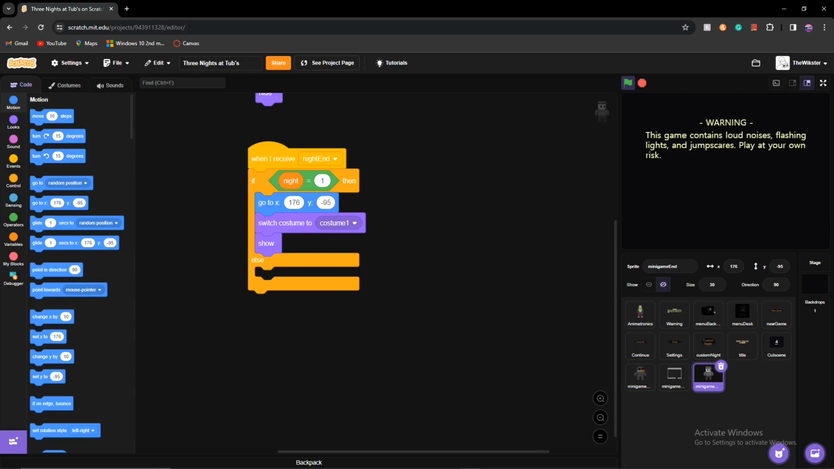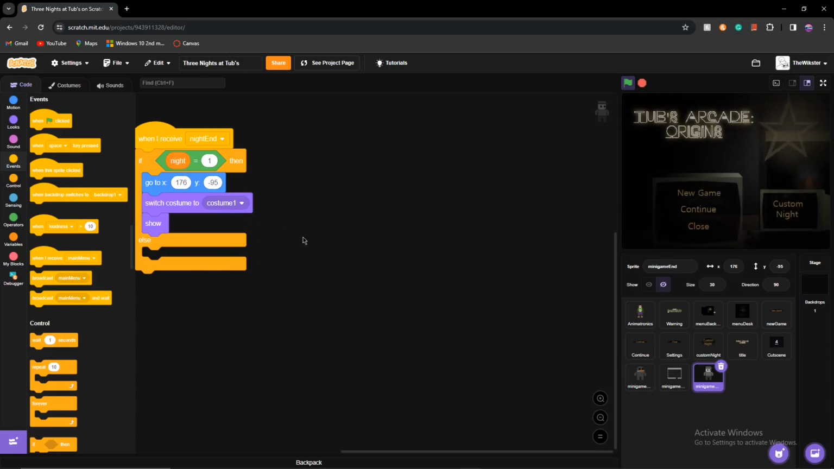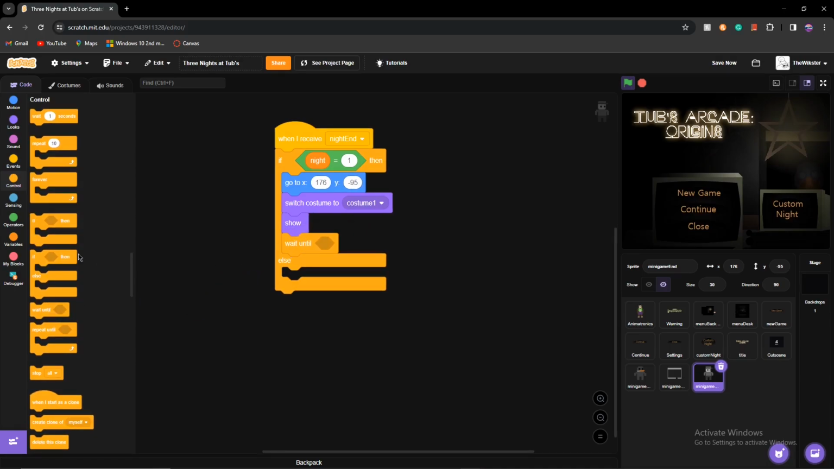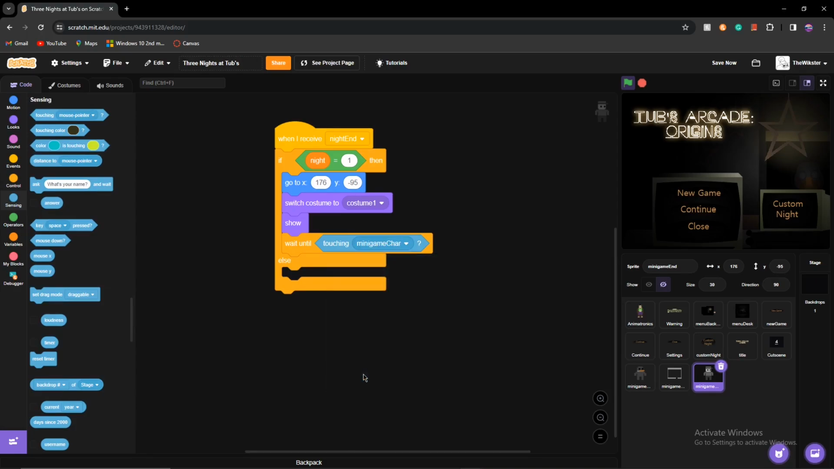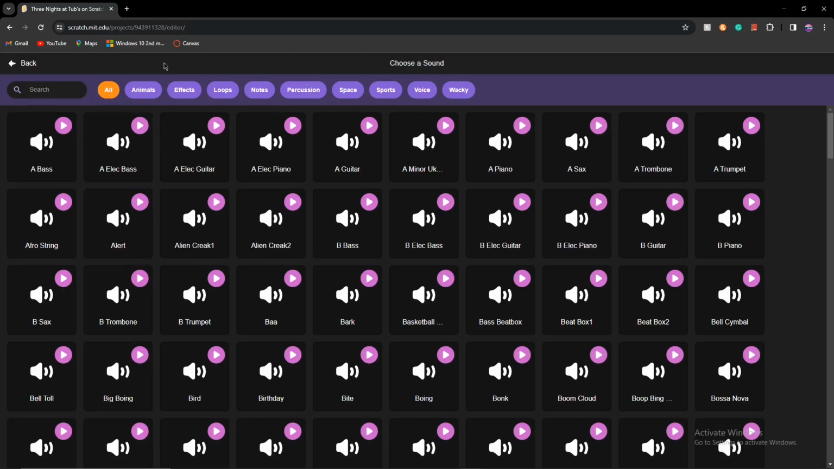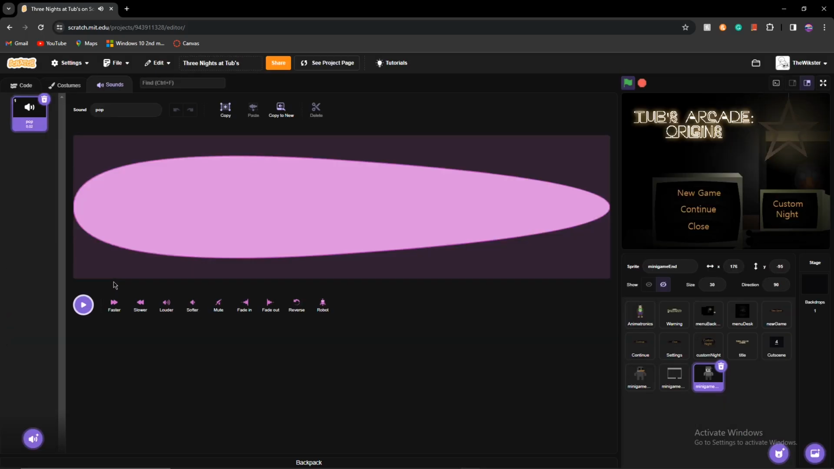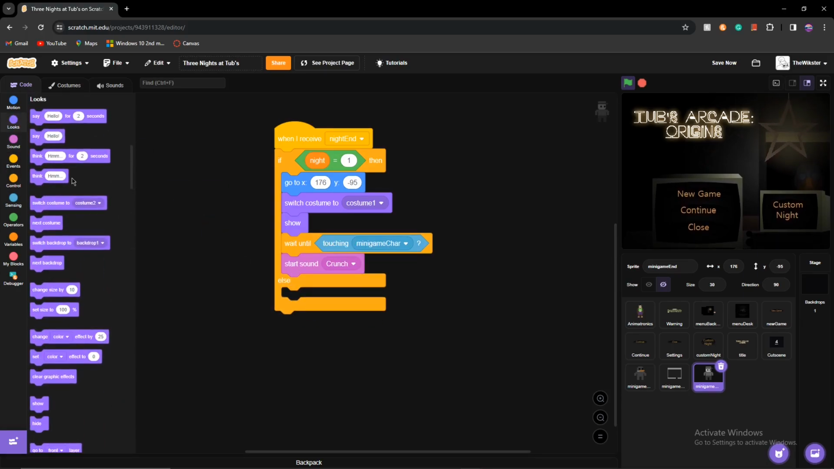So what we're gonna want to do, since this is the end, is go into control. You're gonna do a wait until touching minigame character, just like that. Now, once he's touching minigame character, you want to end it, but first you want to make a cool sound, or like a jump scare, if you will. I like this one. So you're gonna put the sound in. I'm gonna put play sound crunch, switch costume to costume 2, just like that.